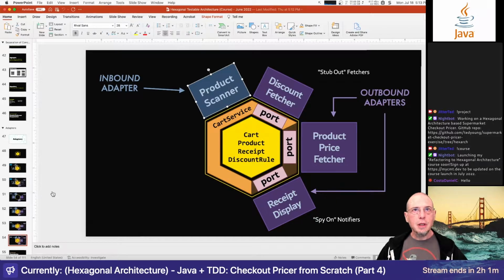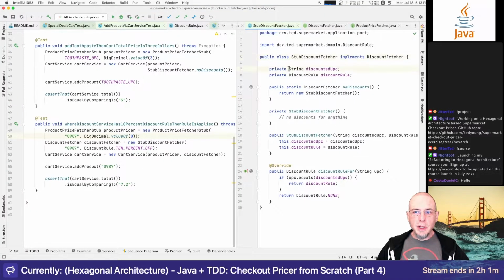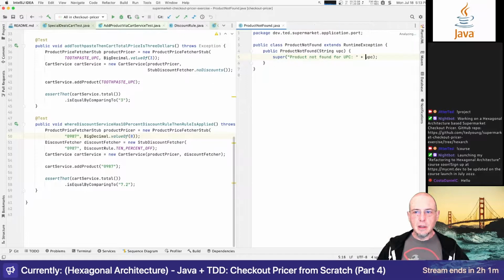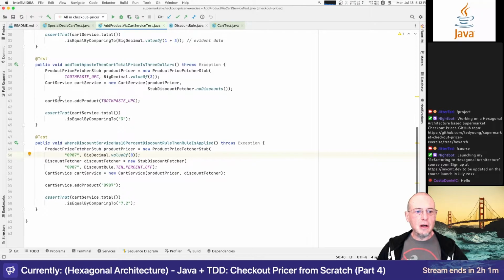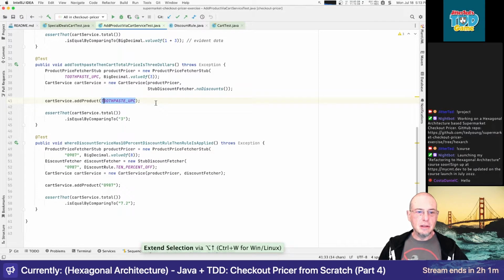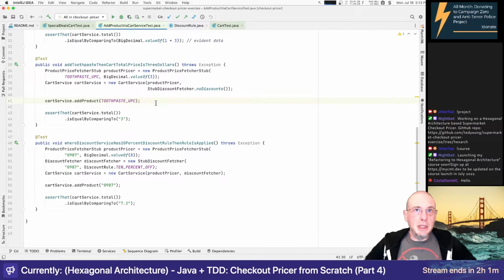What we want from that is basically our cart service has an add product method, and it takes a UPC. So this is going to be pretty straightforward. We just need a very simple way to have an input field of some kind, a numeric field that will allow us to type that in. So really not much to it, but it will be a proper inbound adapter.